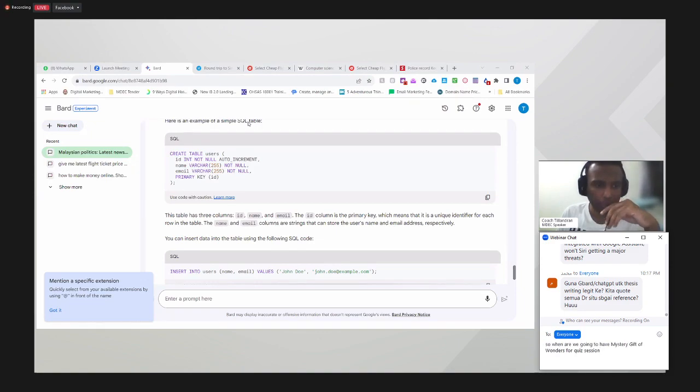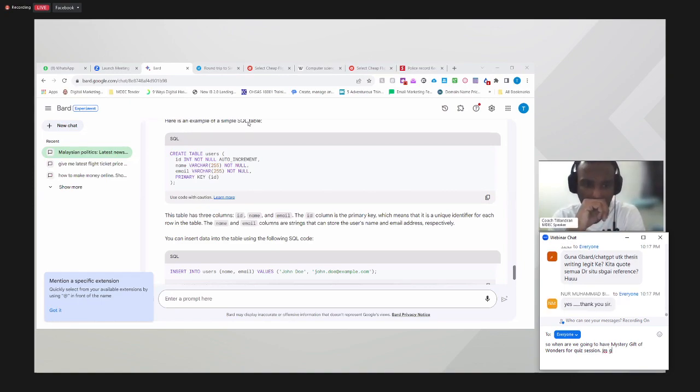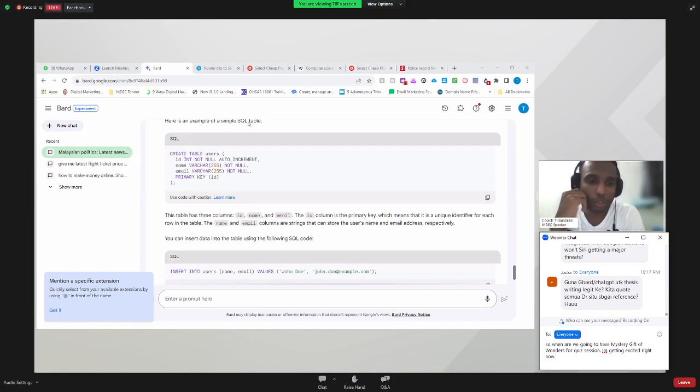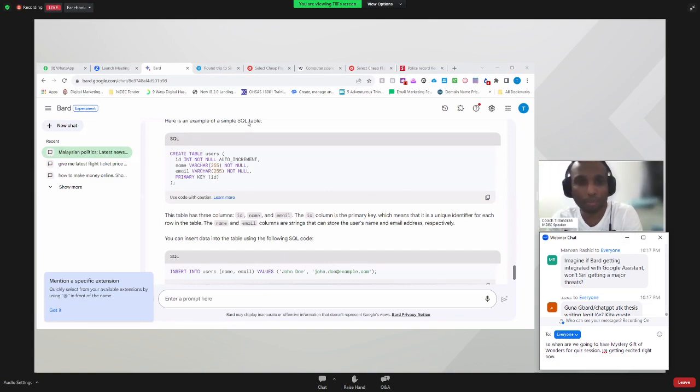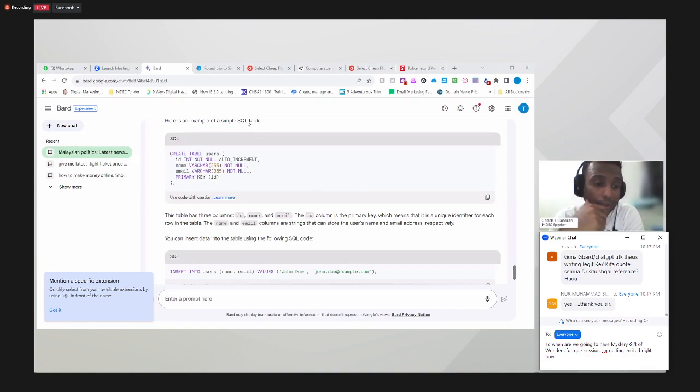Okay. Imagine if Bard gets integrated with Google Assistant, won't Siri face a major threat? Yeah, that's a very good point, Marwan. It can happen, you know. Because Google Assistant has something to do with IoT, Internet of Things. So soon dalam Google Home mungkin dia boleh integrate dengan Google Bard ni. We might see that, yes.